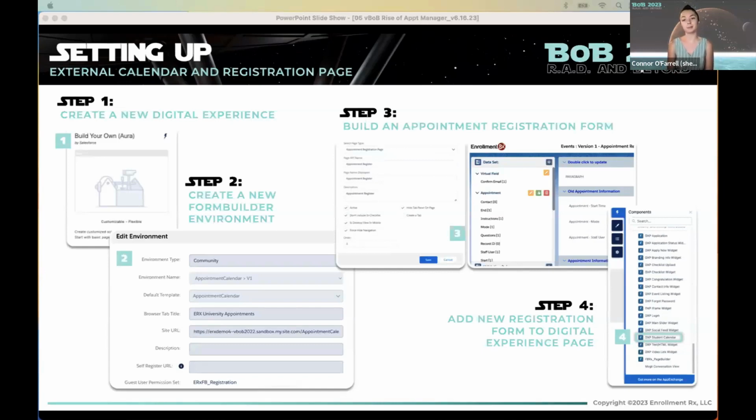And finally, before that front-facing calendar is ready to be used, you do go back to the setup section of Salesforce and create your digital experience page using the new digital experience builder that Salesforce has released for use with this new feature.